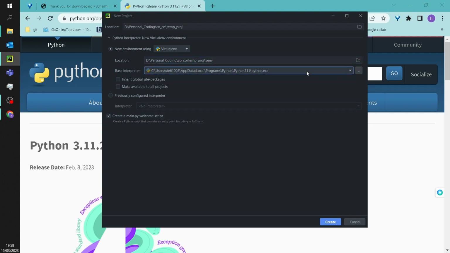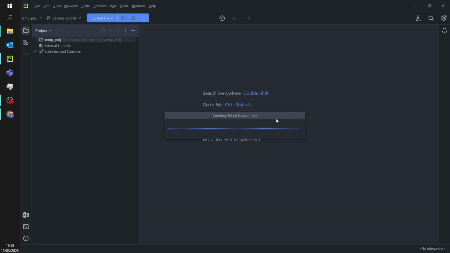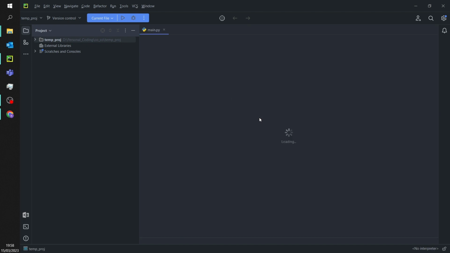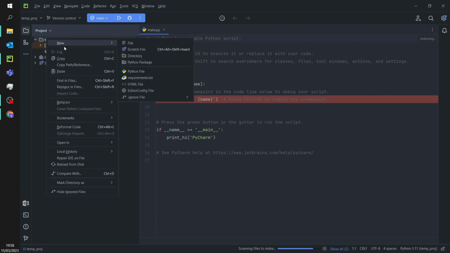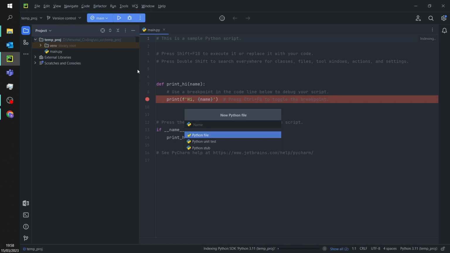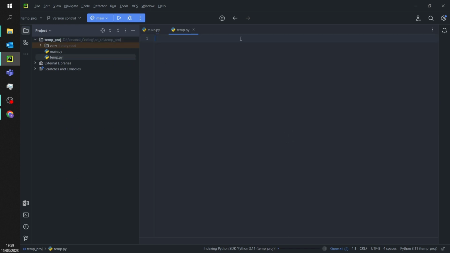You need to select the interpreter which you are going to work on. Since I have already installed Python 3.11, I'm selecting it, and let me create the main project. It's creating, and you can see the virtual environment is also getting created. There will be a main file and the venv with this. If you want to create any new project files, you can create them. Let me create a Python file, let's say temp.py. So we do have our own file.